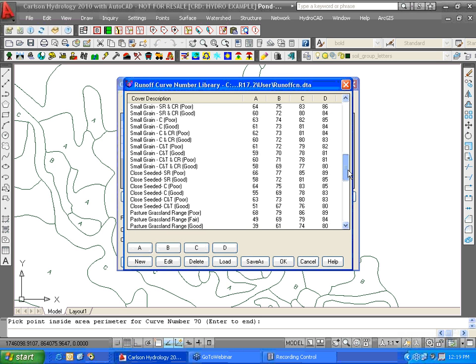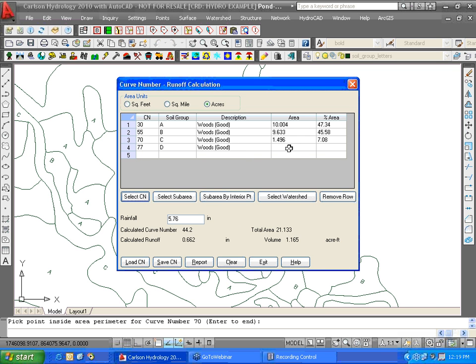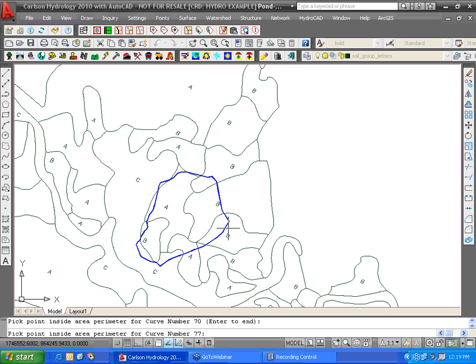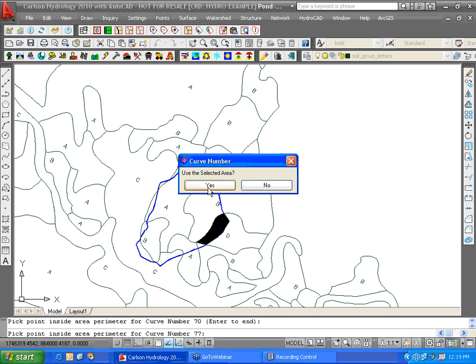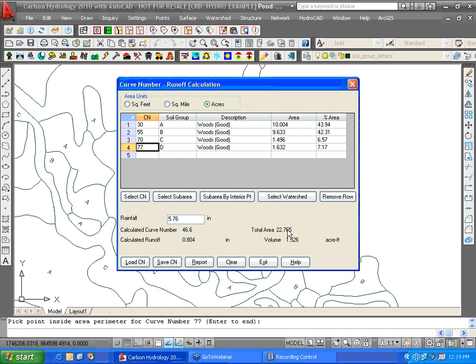And this is a little bit redundant, but you get the idea. We'll hit that and click into the zone again, sub-area by interior point, and grab the D zone that I'm aware of here. Use it, yes, and hit Enter. And there is your roughly 22.9 acres, duplicated as it should be. And we have a calculated runoff of 0.8 inches, and that volume would store everything there. But remember, this is pre-construction.